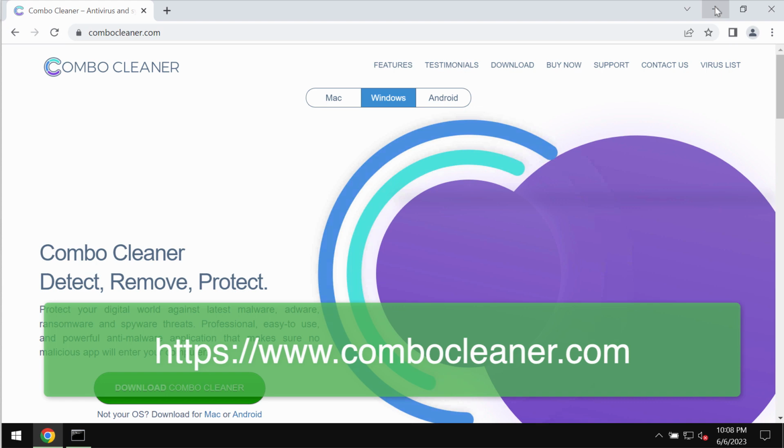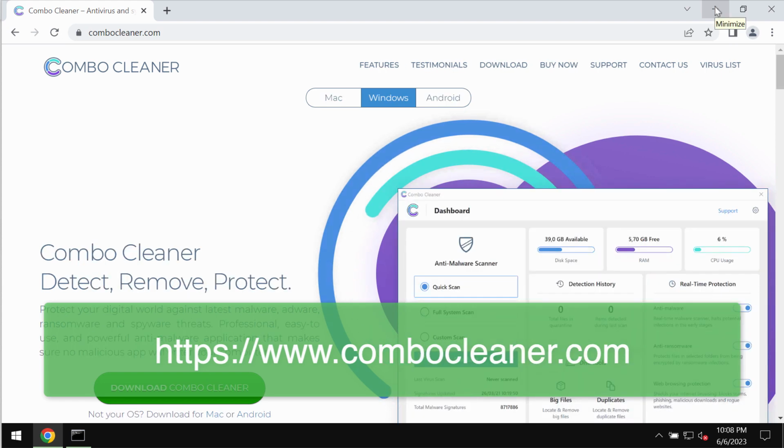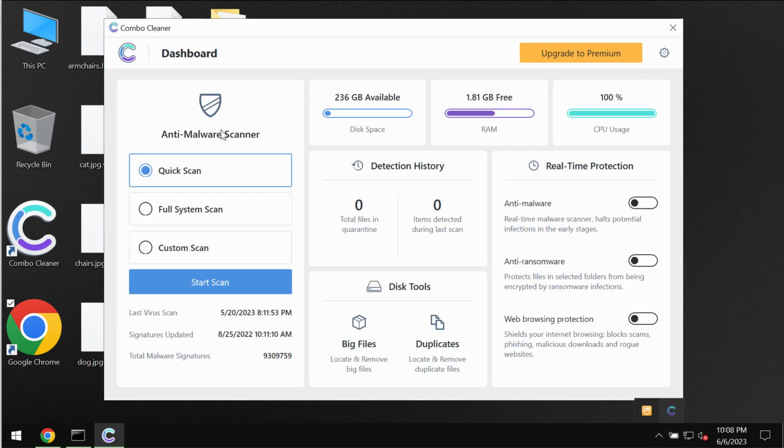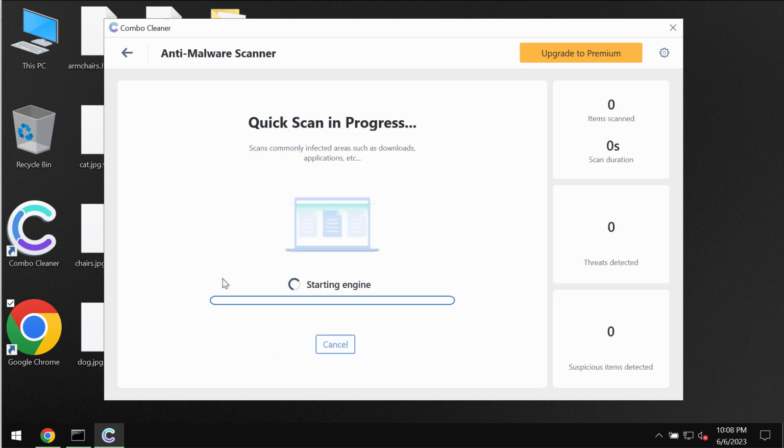I recommend that you remove this ransomware with the help of a reliable antivirus program such as Combo Cleaner Antivirus. You may get it on the page combocleaner.com, download it, install it, then the program will be initially in the trial mode, so only this quick scan option is available. Click on Start Scan button. The software would first of all update its anti-malware database, and truly this is essential for proper detection and removal of any malware or ransomware.